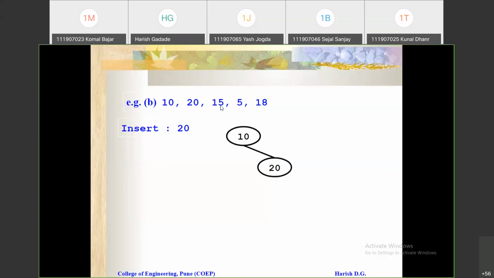Now next is 15, right? Here again compare that 15 with this root. As this 15 is greater than this 10, move toward the right. Now again compare that 15 with this 20. So 15 is smaller than 20, so move towards the left. So left of this 20 we can connect this 15. You can see here left of 20 we have connected that 15.